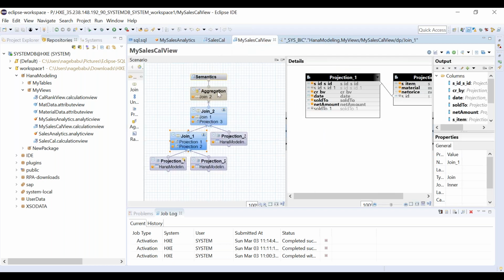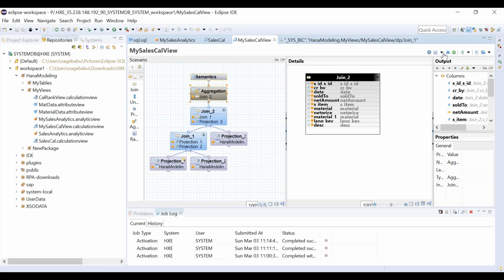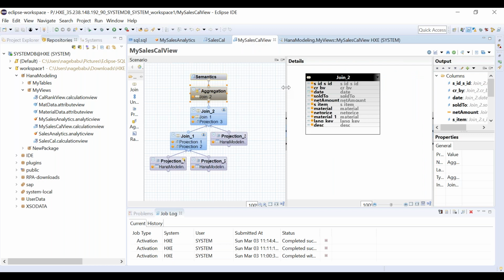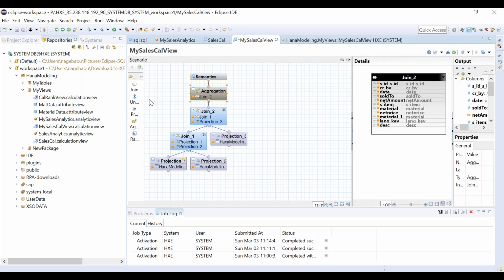So let me check the entire result here. If I click on data preview, these are the resultant set which I got finally. So this is one resultant set with SAP. Okay. Now what I will do is create another resultant set just to demonstrate union. I will simply make a copy of this projection on the right side with a specific customer. So these two customers' data should be integrated together using a union node.